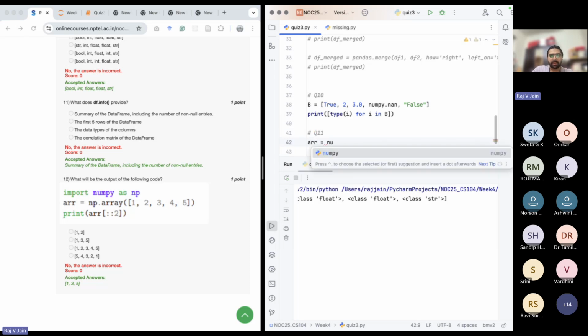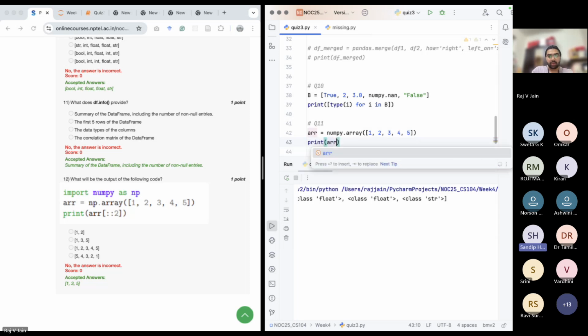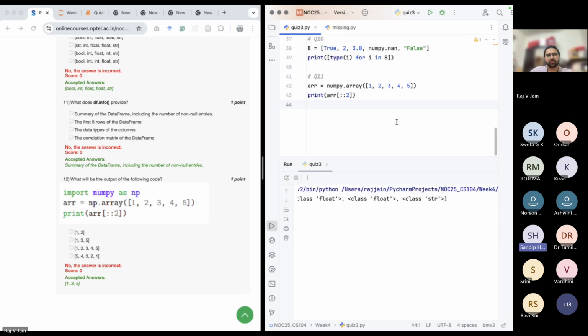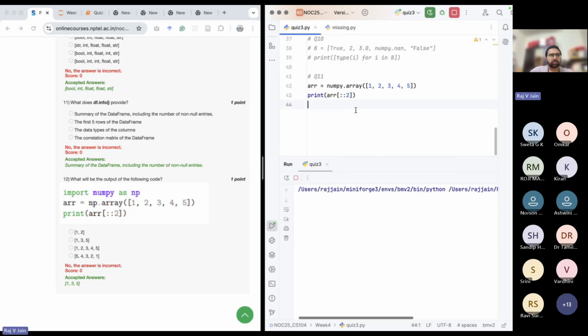Hello, Raj. Yeah, Raj, go ahead. Actually, here there are two answers: the summary and again the C, that is the data types of the columns. Two answers are true, so there was a slight confusion here as far as the answer is concerned. But df.info provides more info than just the data types of the columns. That's why I selected the summary of the data frame. But two answers are correct here.